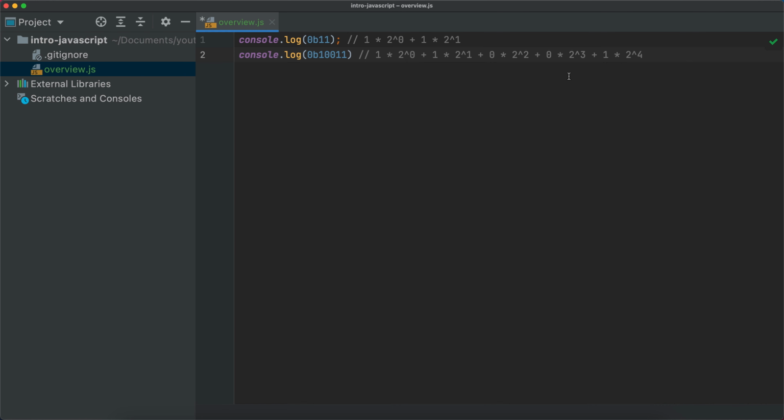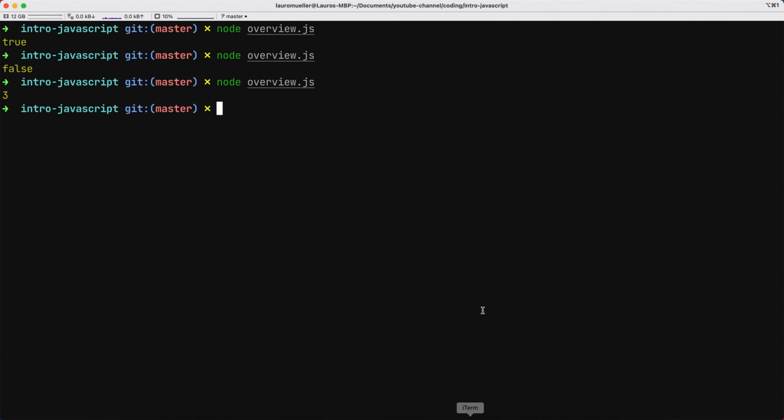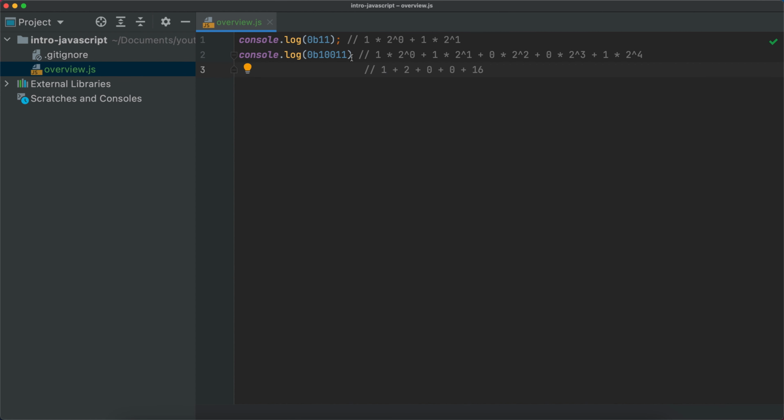Now we have here 1 times 2 to the power of 0. I'll just add another line here at the bottom so that we can follow it better. That's 1. Then we have 1 times 2 to the power of 1, that's 2. Then 0, and then 0, and then 1 times 2 to the power of 4, that is 16, right? So this should add up to 19. Let's see if that's correct. Once we console log this whole thing, it outputs 19, right? So this is how we would convert from different bases.